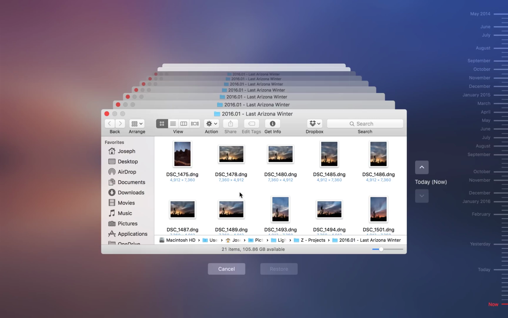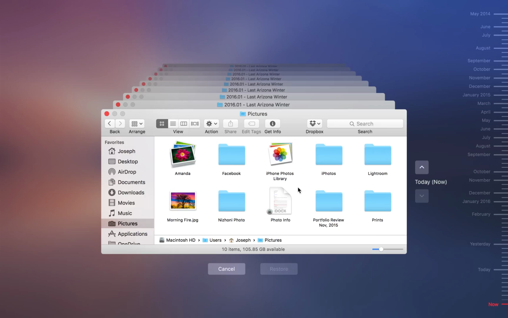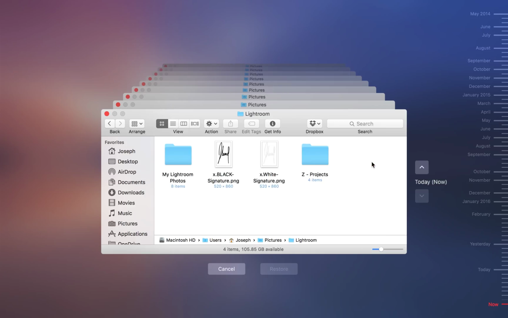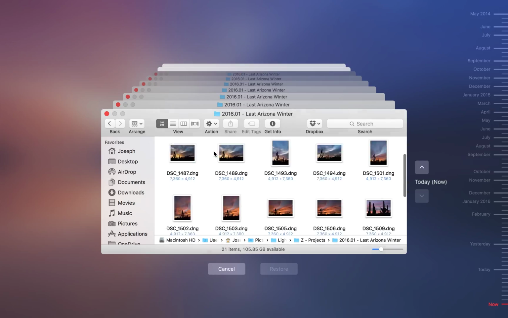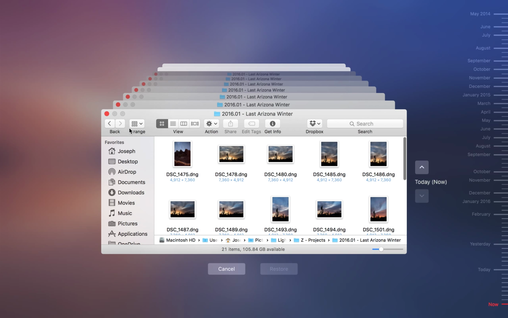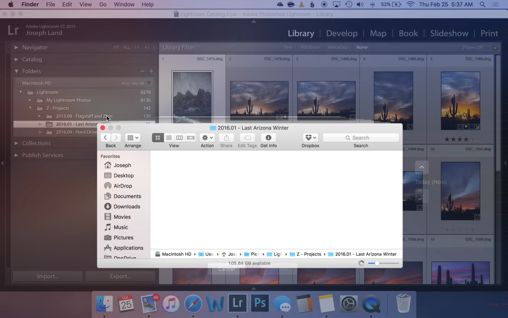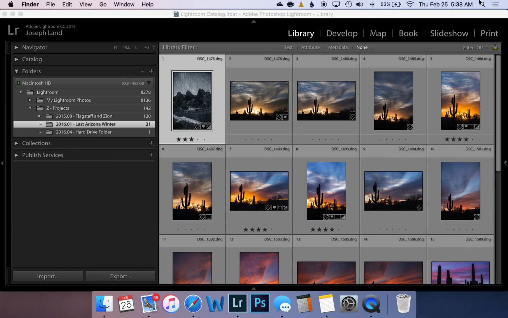Now let's say I wanted to find that photo. All I have to do is find my Lightroom folder. Right here, we go into Z Project. We go into Last Arizona in Winter. And actually, let me go back a little further.